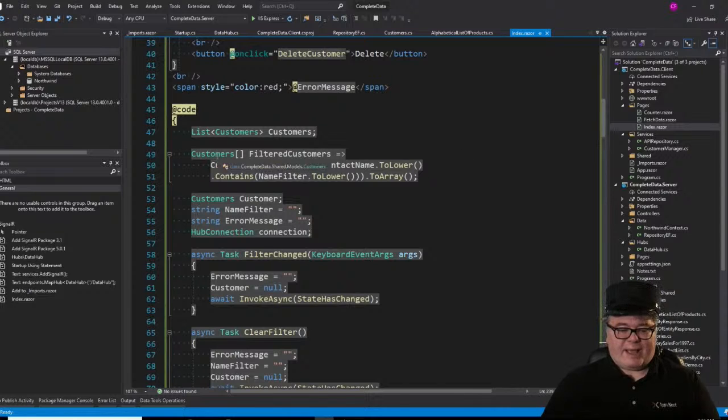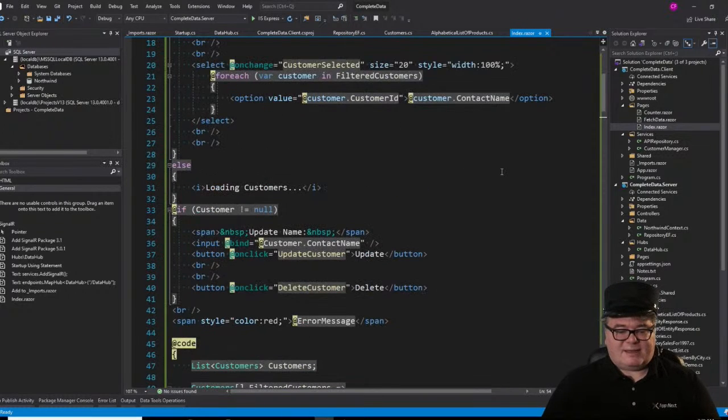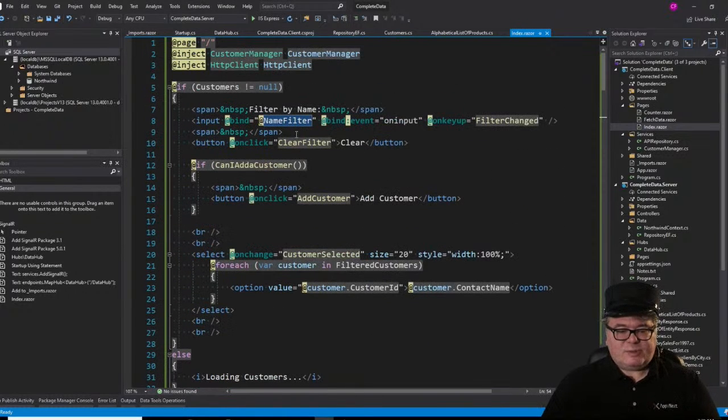It's an array called filtered customers. Now we have our list of customers, but filtered customers, which is customers where the contact name contains the name filter. And I have to convert them to lowercase because I don't want case to be an issue. All right, so that's our name filter. So all we have to do is bind an input box to the name filter, and this will take care of itself.